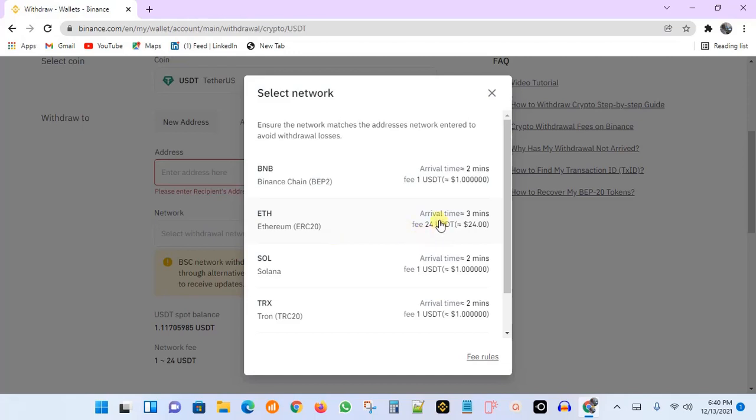The money will be received later, in approximately 3 minutes, but again it will be kind of expensive. Now imagine you're sending $15. You won't be able to send $15 when you're being charged 24 USDT, which is approximately $24.